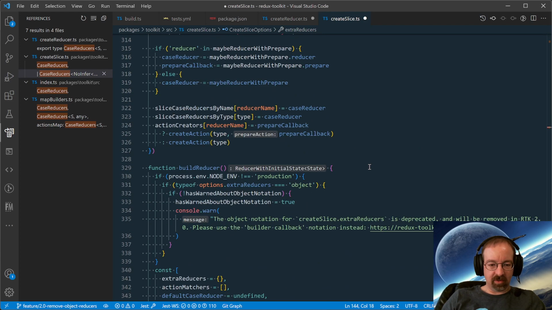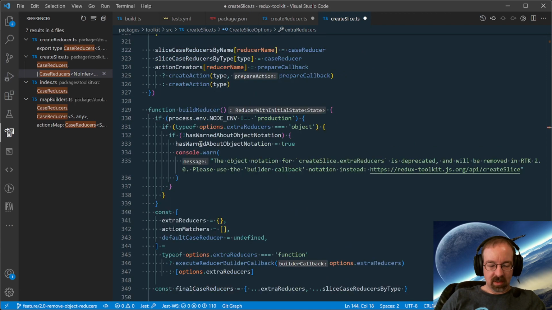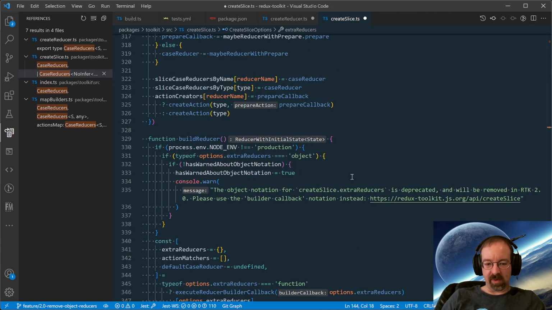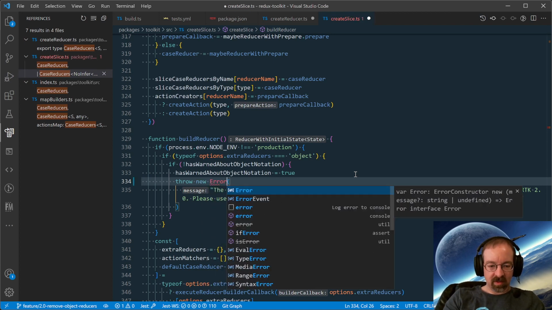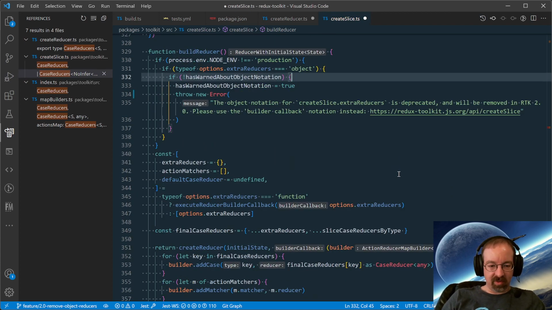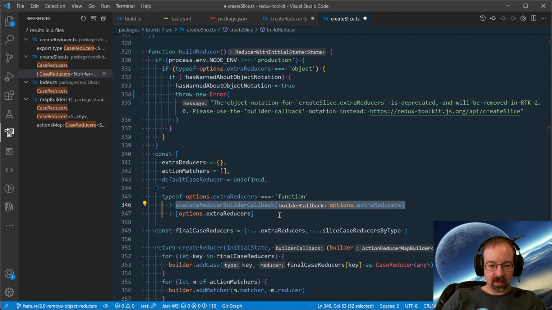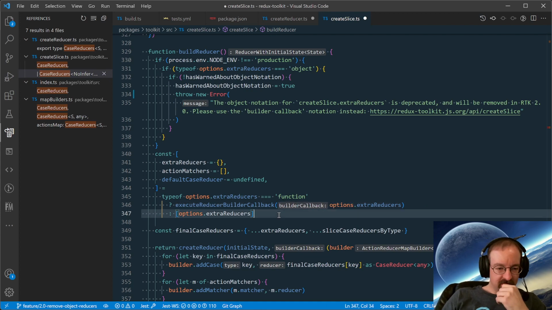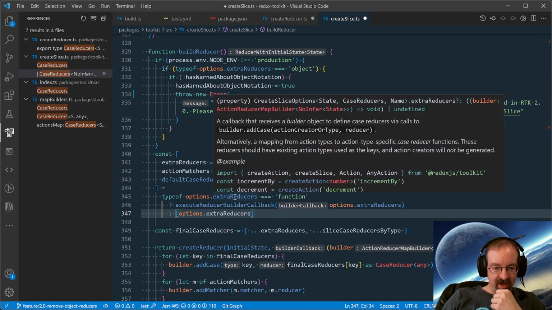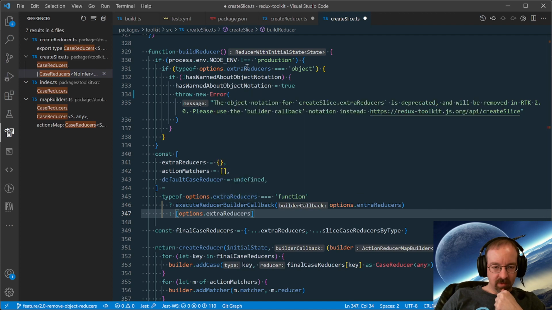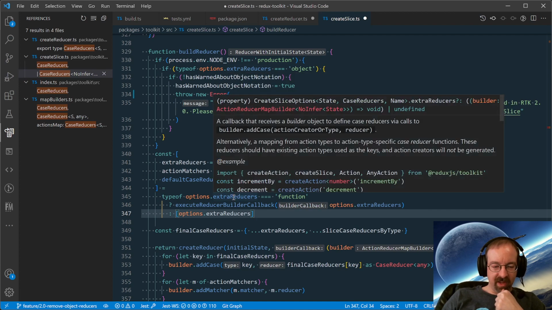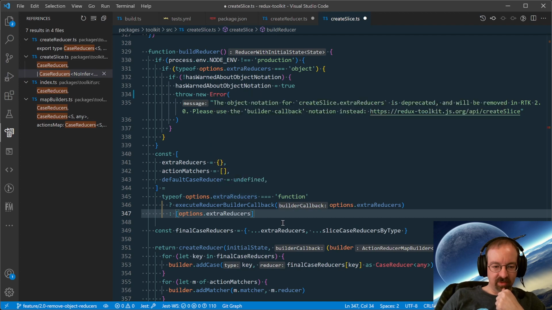And if we come down here, okay, so here's the place where createSlice is doing the same kind of thing, and it's checking to see if it's an object, and it's currently printing a warning. We'll make that throw an error instead. And then similarly, we can do, what are we doing here? This is optional. It might not exist. So I probably actually want to leave this the same.